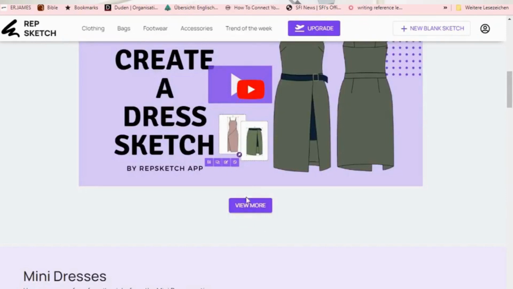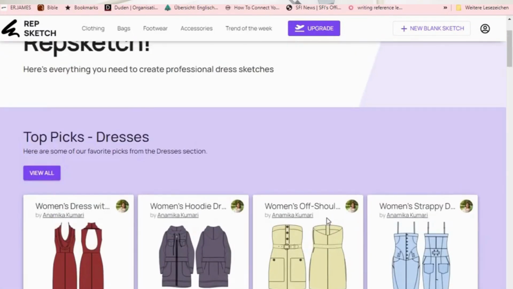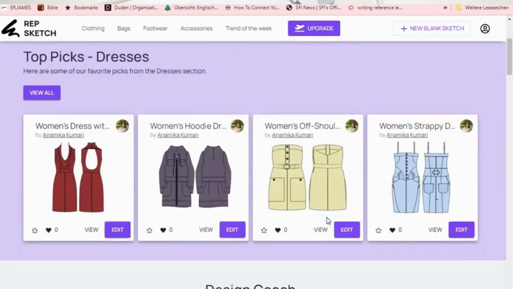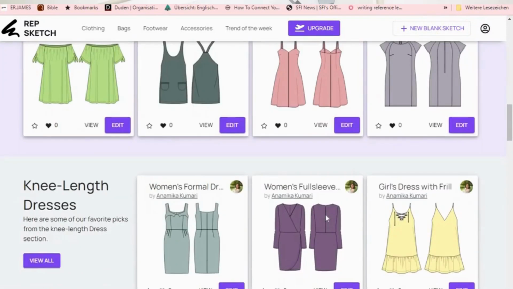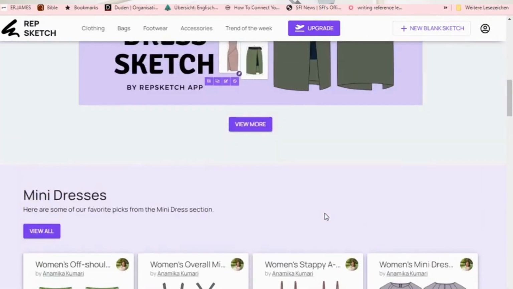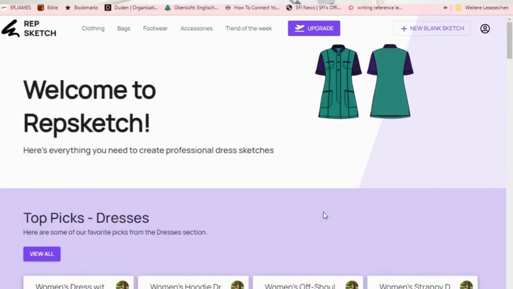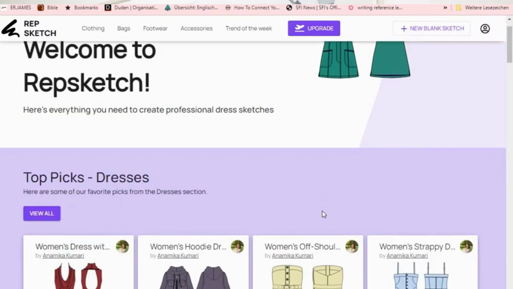This actually takes you to their YouTube channels where you can watch a lot of videos explaining exactly how you can make the best use of Rep Sketch. As I said, this is an introductory video introducing you to different kinds of pattern illustration websites or apps that you can use as a beginner, and it's user friendly. So go ahead and try your hands on Rep Sketch, and I'm sure you're going to discover a lot of inspiration to help you with your pattern illustrations.